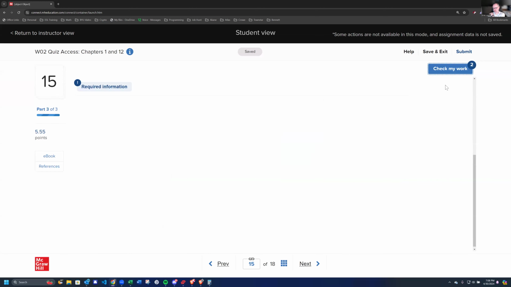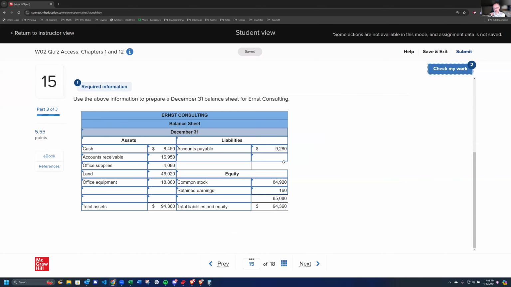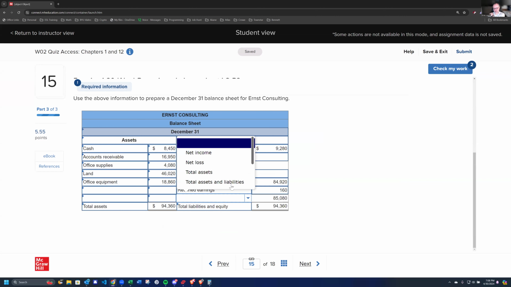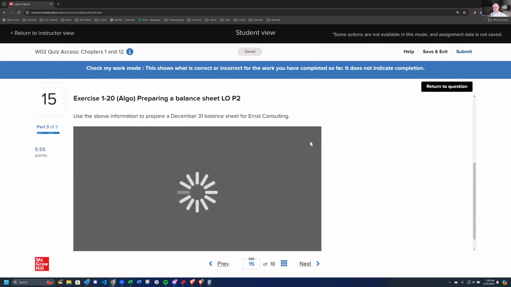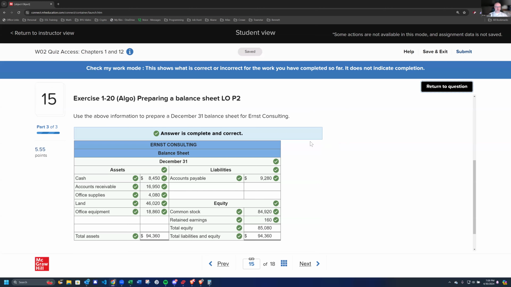So let's return to the question. And voila. See this little thing right here? It says it wants something with this line here. So let's go here, and it's probably total equity. Now, if we check our work, there we go. All is complete. So now we're done with number 13, 14, and 15.